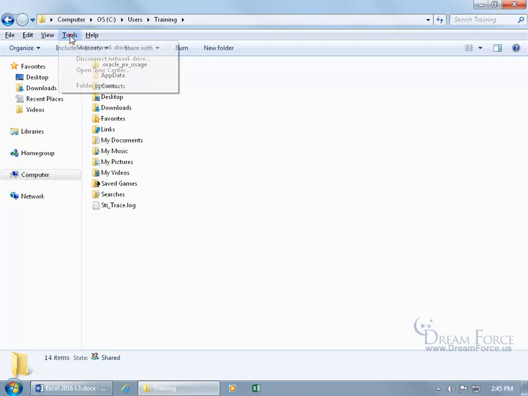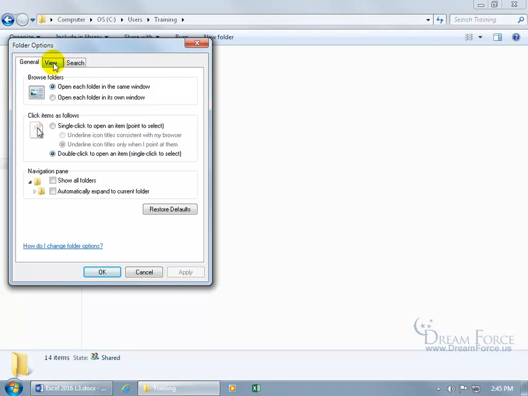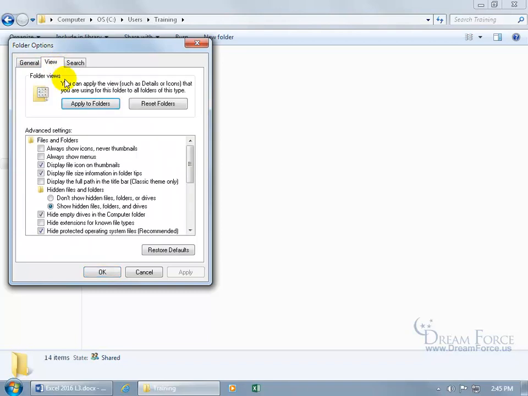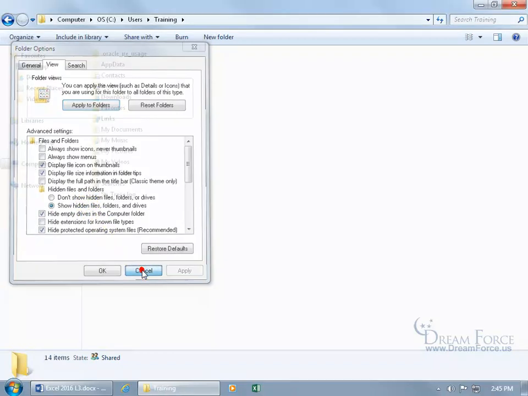Click on the Tools menu, go down to Folder Options, click on the View tab, and it's right here, Show Hidden Files, Folders, and Drives. By default, it'll say Don't Show, but we want to see it. Select it, click OK. Then you'll be able to see it.